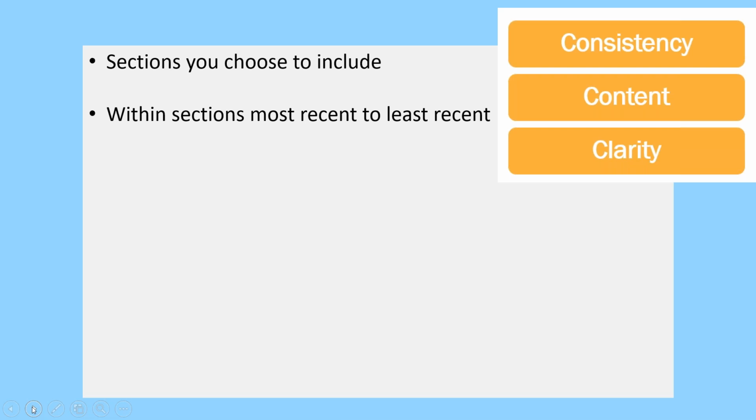Within the sections of the CV, so all of the content areas, education, research, teaching, and so on, you will want to organize it by most recent to least recent. Think about the titles of the headings of your sections. The applicant tracking systems like really simple headings.